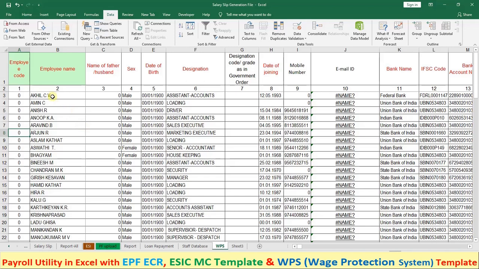Here also it is very easy to upload the data to the WPS system. The WPS system also gives a template for uploading the data. Open that template, just copy this data and paste it into the template. Log into the labor department, go to the WPS system, and upload that template. Now the WPS is completed. So all this work can be completed within 15 minutes. All the salary disbursements, bank letter, ESI, PF, WPS and everything can be completed within 15 minutes. So no need to worry about the calculations, letters, forms, returns and everything.